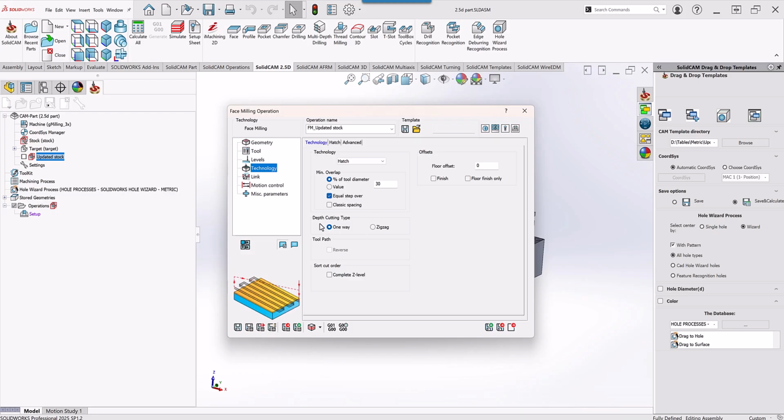Next, we have the cutting depth type. We have one way or zigzag. One way, if you have several step downs as we go towards the actual target itself, it'll go down, finish at this end, then go back to the beginning, and then do the next step. If I have zigzag, it will go down, finish to the end, and then instead of going back, it goes down here and then returns in the reverse direction until it gets back here. And if there's another step down, it'll go further down as well. That's what depth cutting type is.